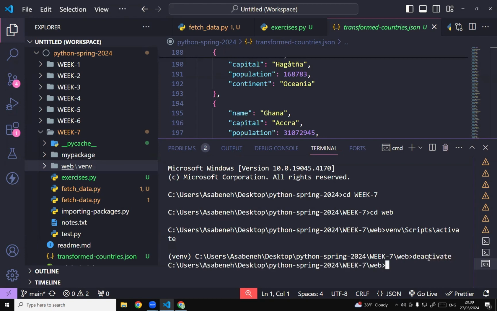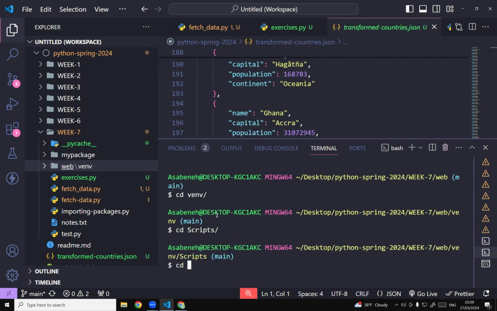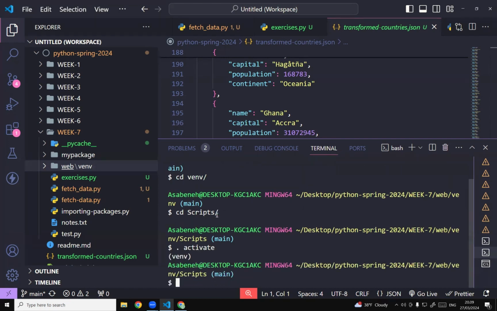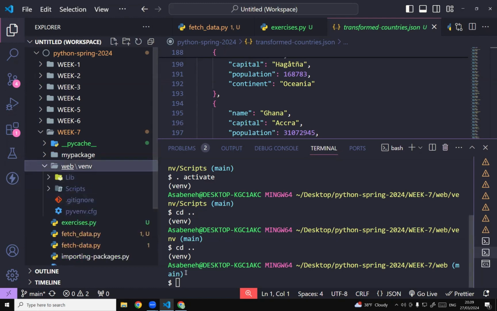Yeah, great. And now I can continue with this one. Okay, now again, I have to go to cd venv and cd scripts. I think we can just now activate that, and then we can get back and start working. And now since we are working on this, we can install different packages.